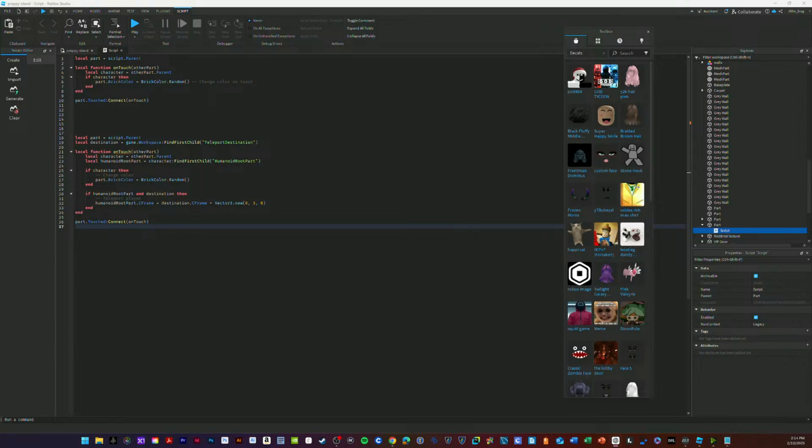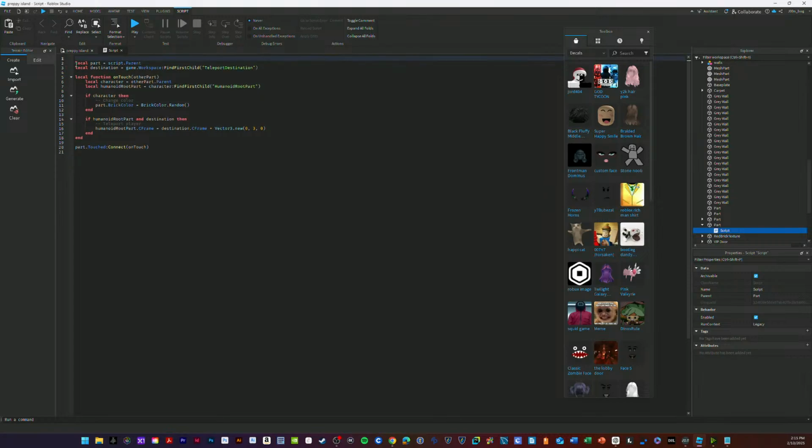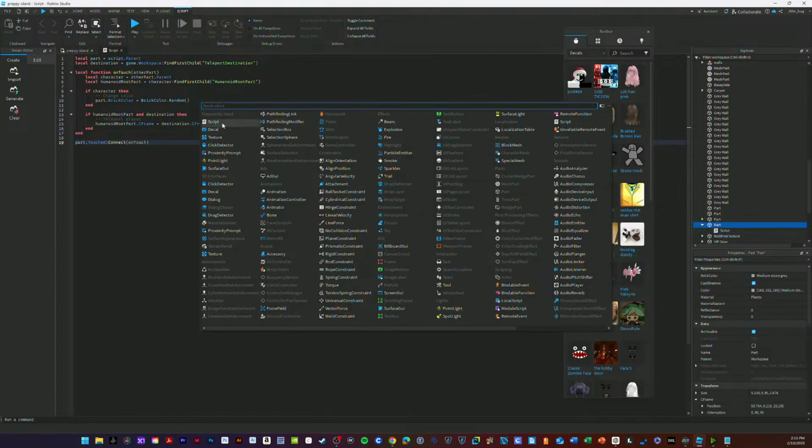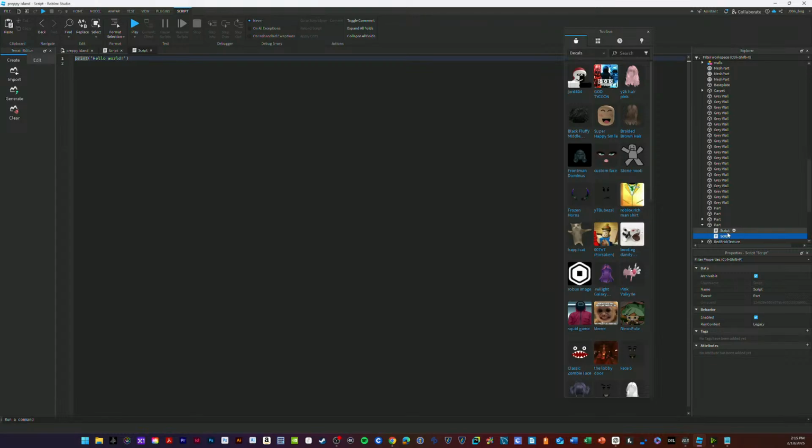So let's see here. To want a part to have multiple behaviors, you can run it so that you have two scripts. So this part right here, you can have a second script on it. One could be for color change and one could be for teleportation. But then you have to manage both of them.